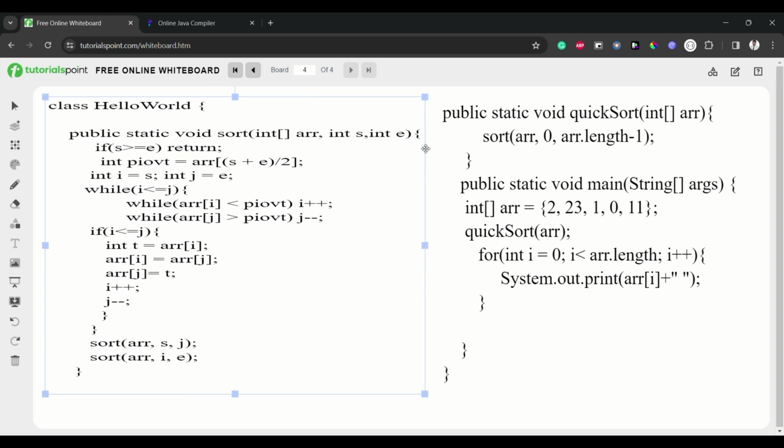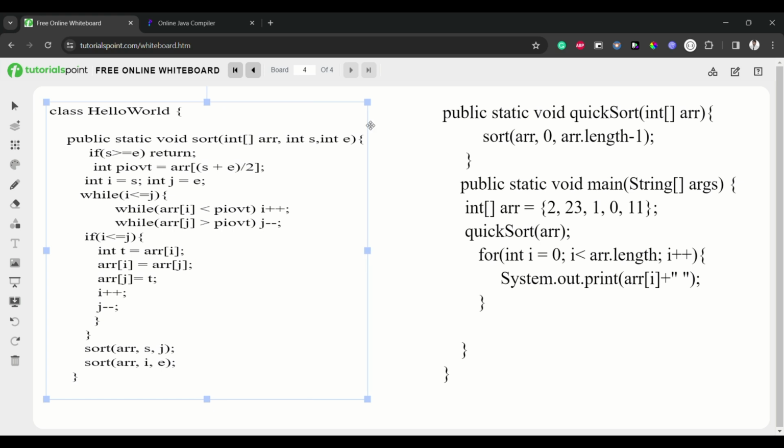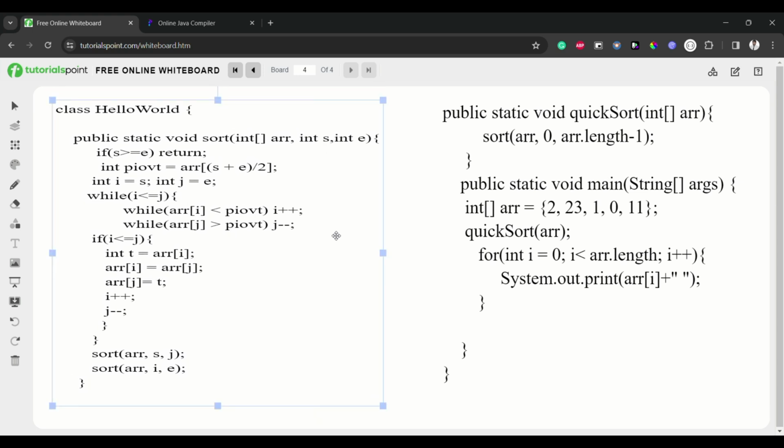It is a fairly easy algorithm, nothing else. Nothing big is here. You just have to track this code, and after tracking it, it will be easier to understand. This is all about our quicksort.